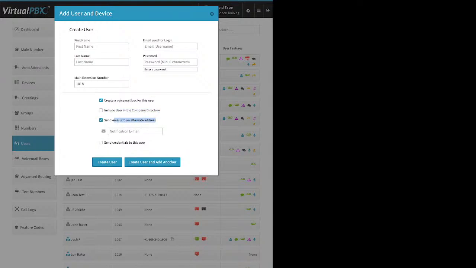Here, you have the option to send emails to an alternate address. So if the system needs to communicate with the user, it will do so typically via email, and it uses the email address used for login by default, right? So like password resets, voicemail notifications. If you don't want those emails to go to the email address that you've assigned for the login information, then you would click here and enter in a different email address.